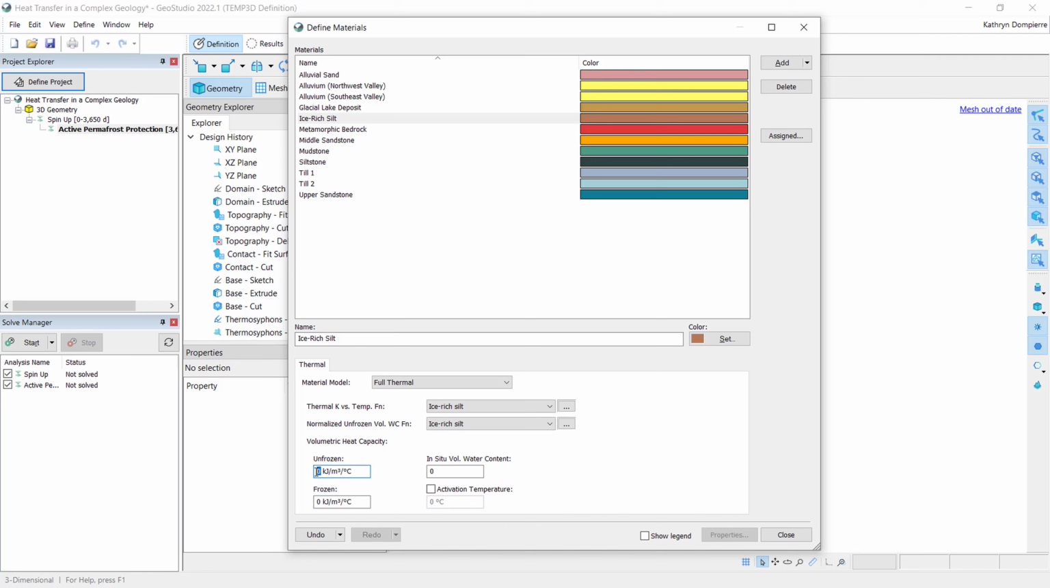I will now enter the unfrozen and frozen volumetric heat capacity values as 3,740 and 2,380 kilojoules per cubic meter per degree Celsius, respectively. I will set the in situ volumetric water content as 0.649. Finally, I will select the activation temperature option and specify the initial temperature of -1.14 degrees Celsius, representing the average annual ground surface temperature at the project site.